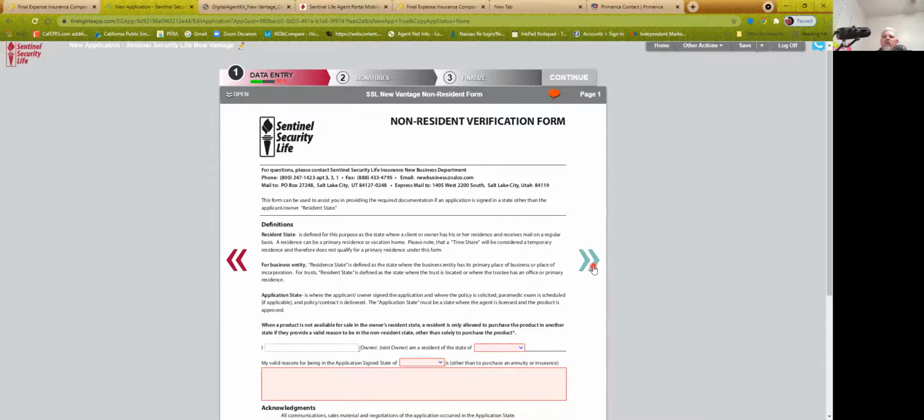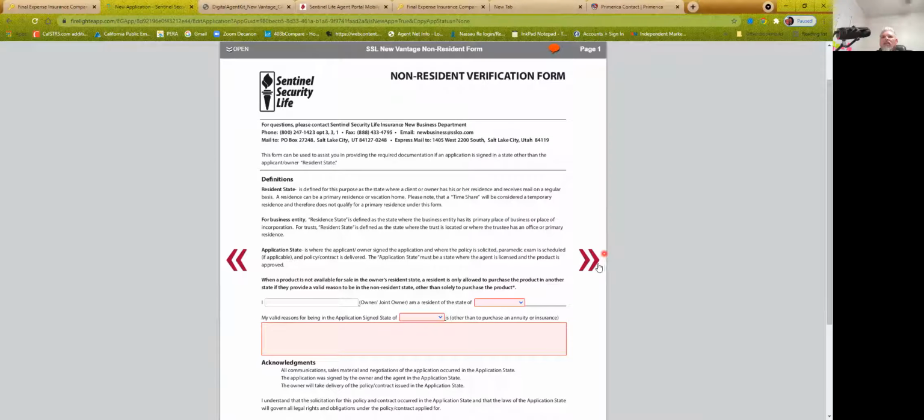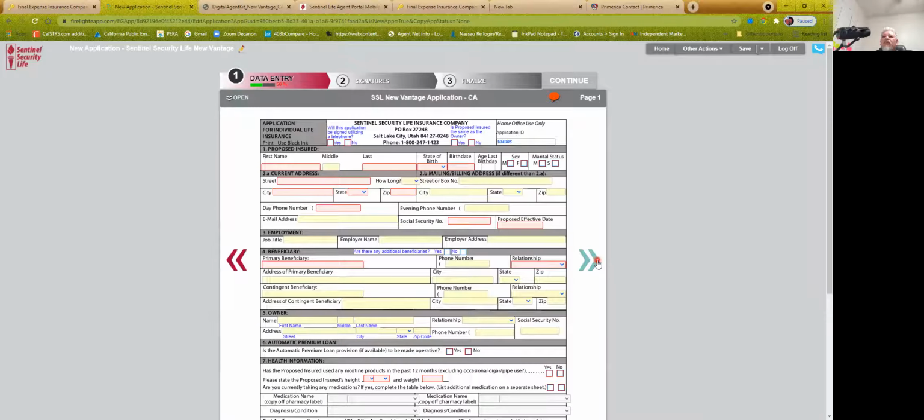These are all the disclosures. This is that little non-resident verification I got mixed up about. My valid reasons for being in the application: signed state, California. So this is when you're signing somebody up from Florida, but they're in California, something like that. So that's what happens there. But if it's not applicable, don't worry about it.